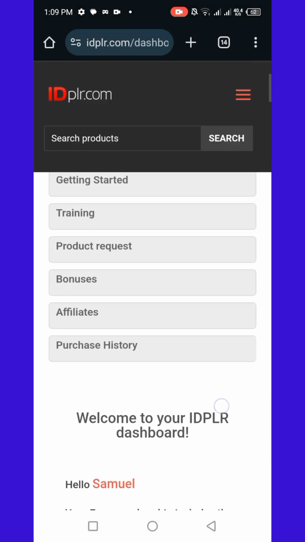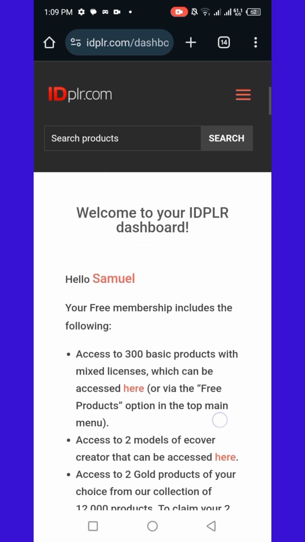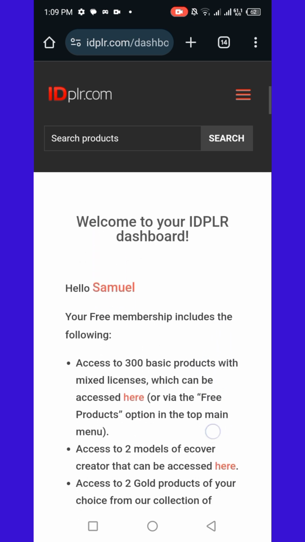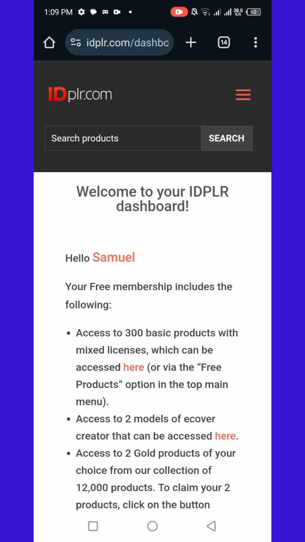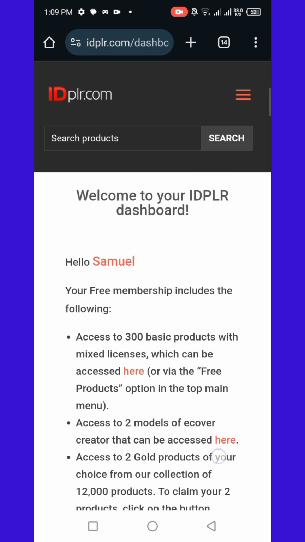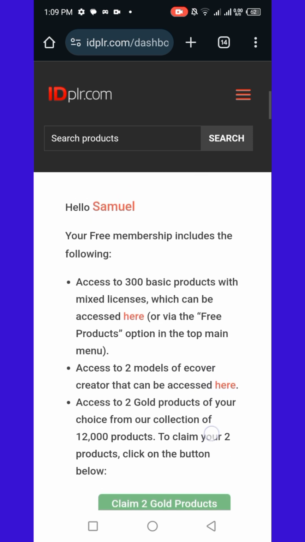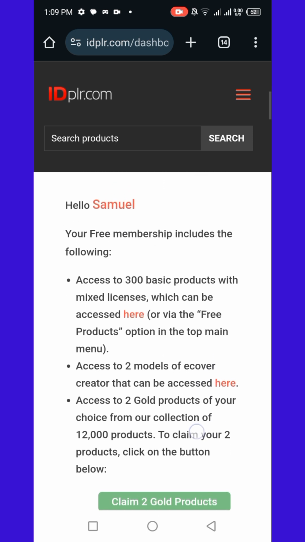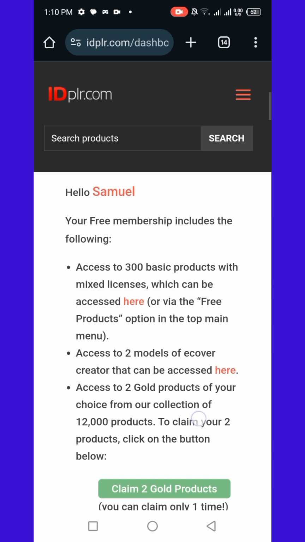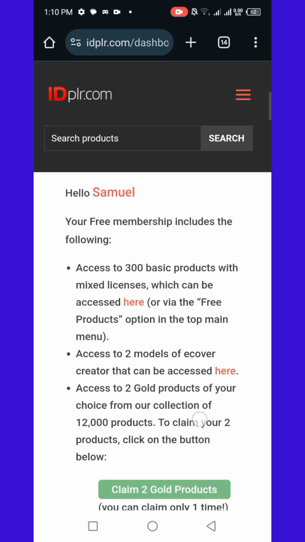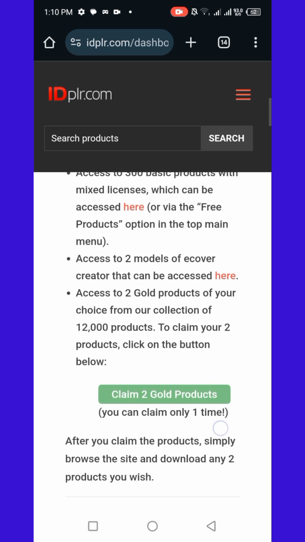The benefit of this is, have you seen, hello Samuel, your free membership includes the following. Have you seen, access to 300 basic products with MRR license, which can be accessed here. What they are trying to say is that once you get access to these products, you get the right to sell them and keep the money for yourself. You also get a license to sell these products and keep all the proceeds for yourself.